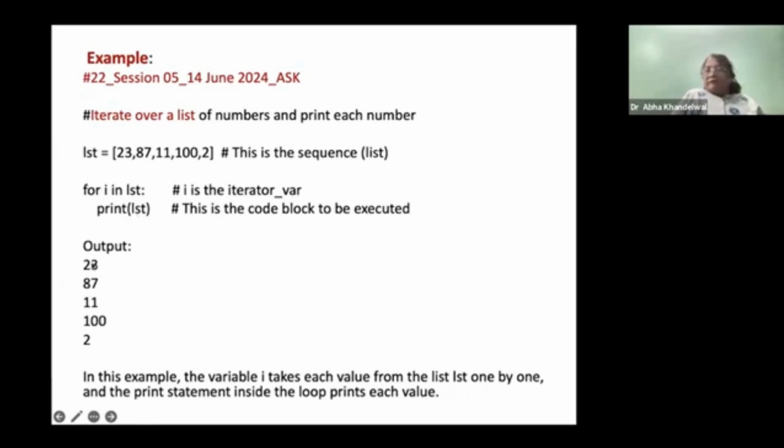So first of all, 23 will be printed. Now, when it goes back, i will be automatically incremented by 1. So lst[0] will be 23, and lst[1] will be 87, and you are printing lst[i]. So 87 will be printed because you are again executing the print statement. Your cursor will automatically shift to the next line and the value will be printed. After that, again 11 and so on.